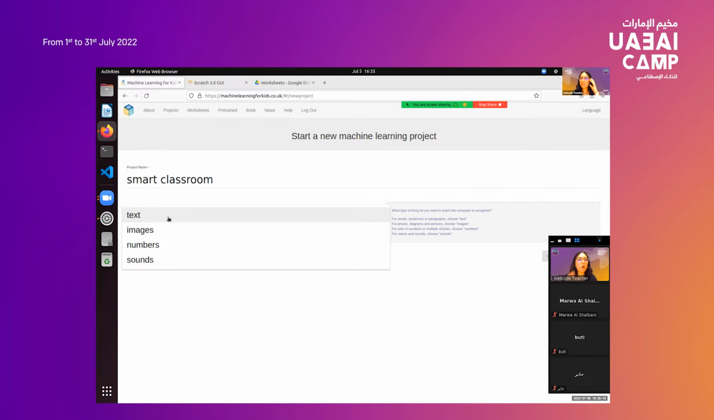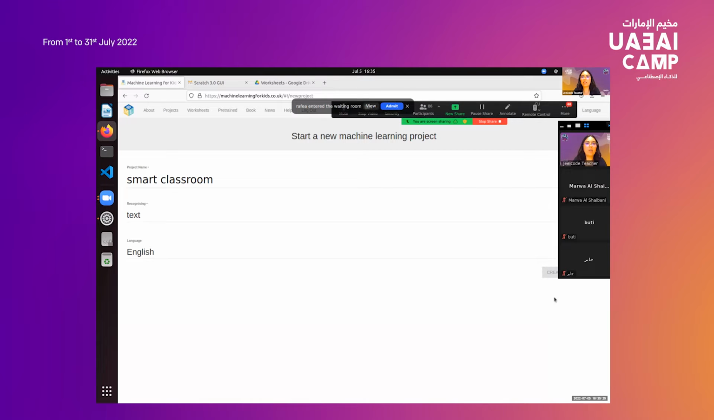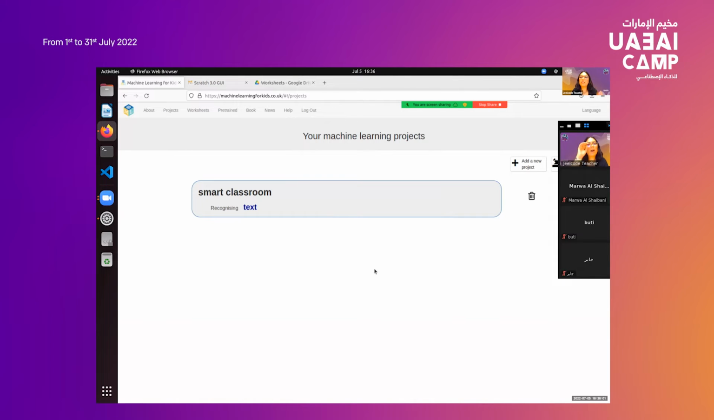So you always think about what the input is here. What am I giving to the model so the model can analyze it? And in our case, we're giving it text. I'm typing the command. And we're going to do it in the English language. And click on create.